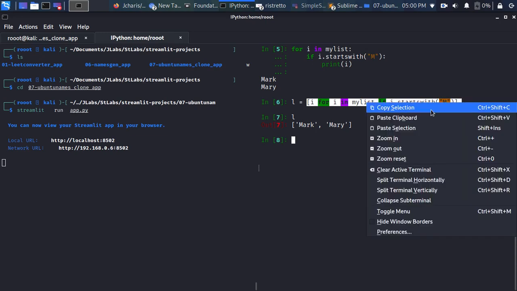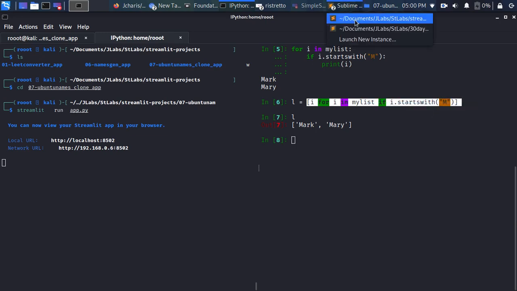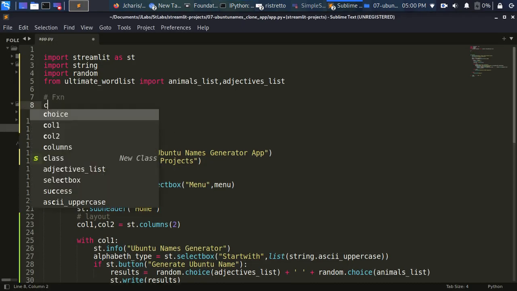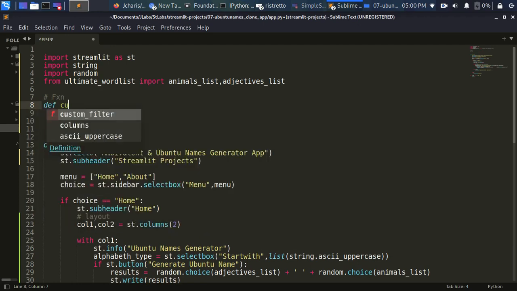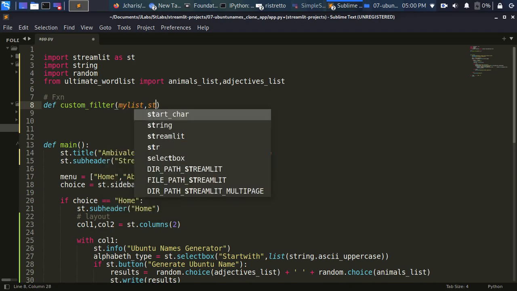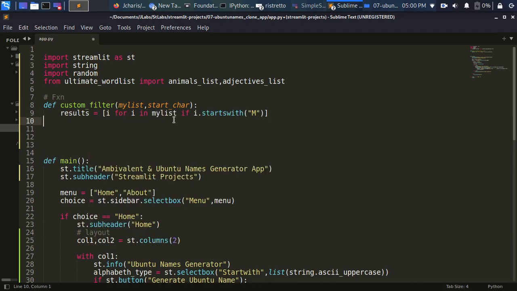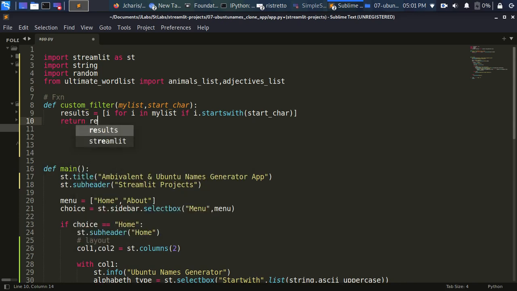I'll copy this one from here, move back and create a simple function to help us filter our words. Let's call it def custom filter. This is going to take in my list and then the start character. As we saw earlier, I'm going to return a result, which is going to be this one here: the list, and then I specify the start character here. Perfect. That is a simple function we'll be using, so we return the result. Perfect, right?